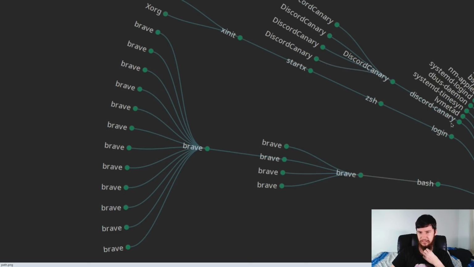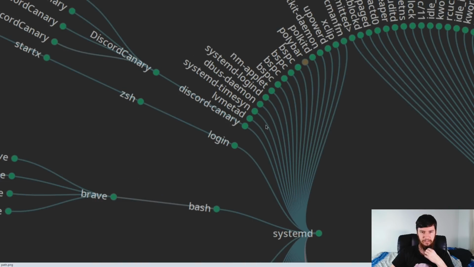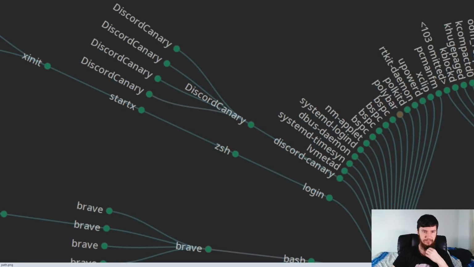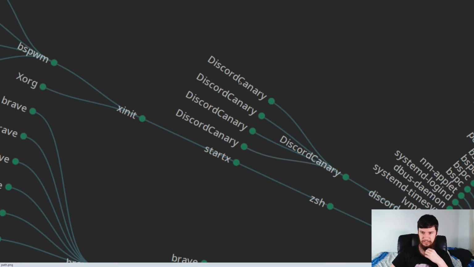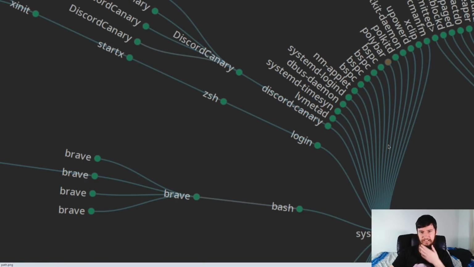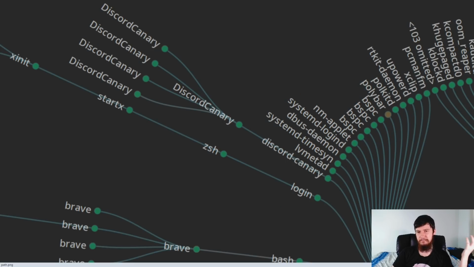Same with things like Discord Canary. Because Discord Canary is an Electron app, that'll start up Discord Canary, and then Discord Canary will start up more Discord Canaries. As you can see, it just likes to start up tons of processes, even though I don't know if it needs them. Probably does. I don't know, I haven't looked at the actual source code for Discord Canary because it's a proprietary piece of software.